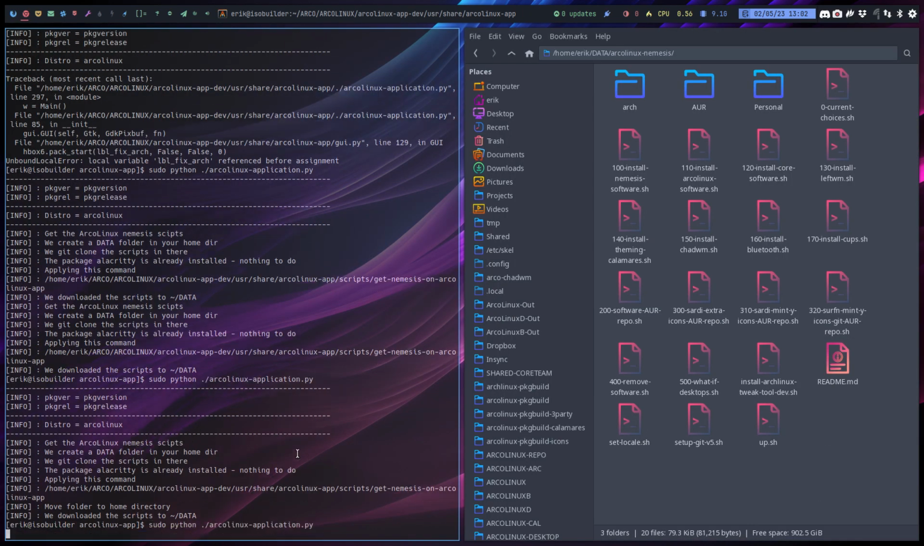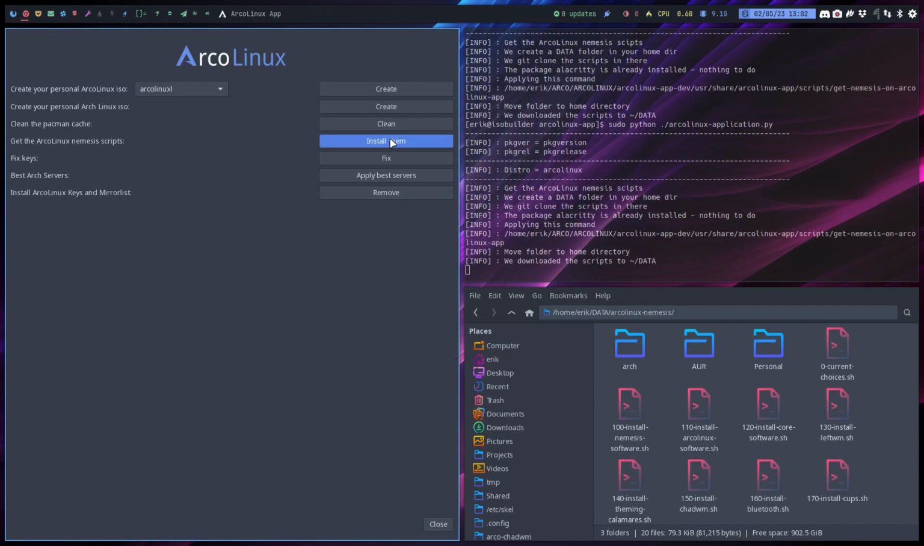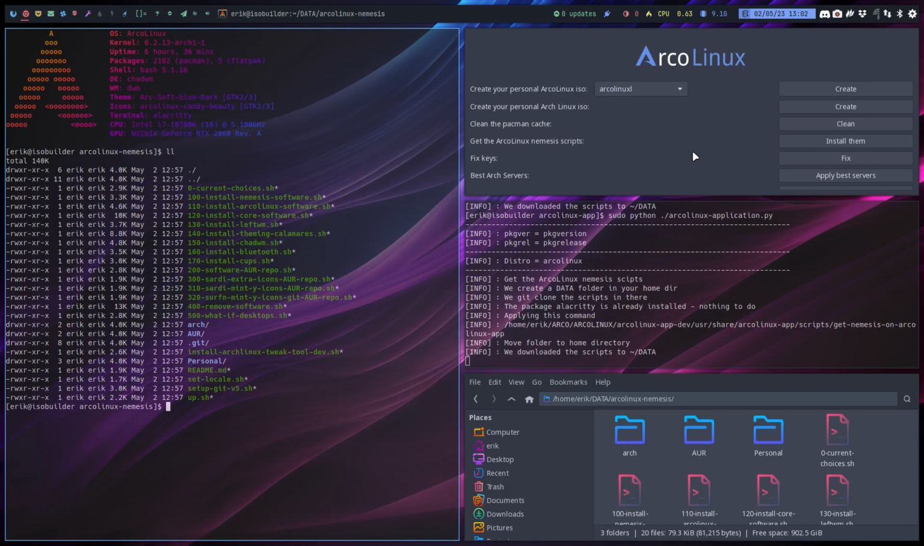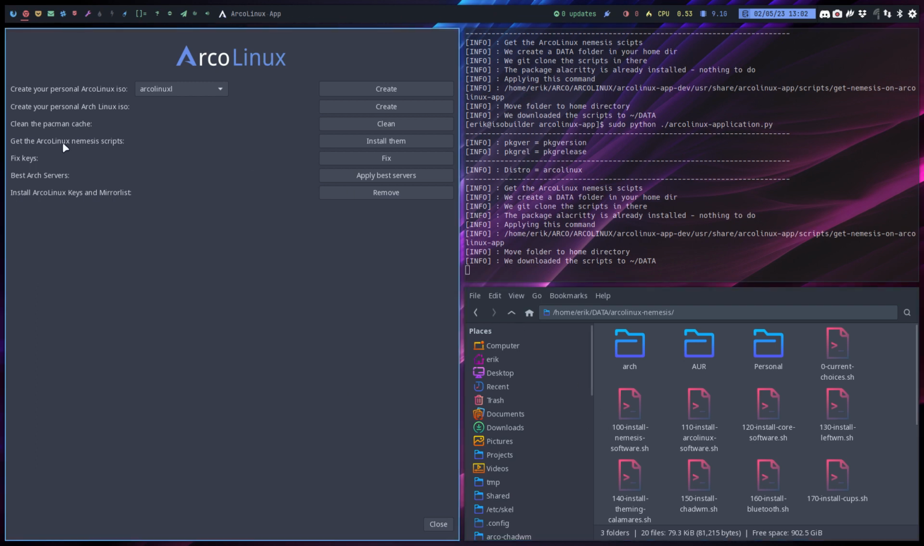Close. Let's see if it errors. Wow. If we do ll. Okay. Nope, no errors, it just works. So we got that in as well. Get the ArcoLinux nemesis scripts, install them, get them.